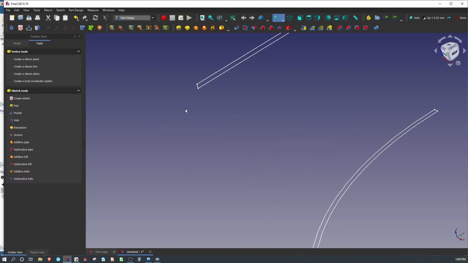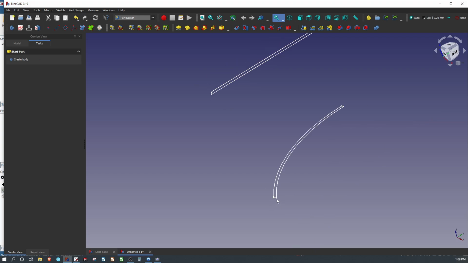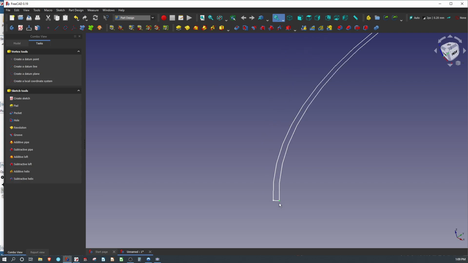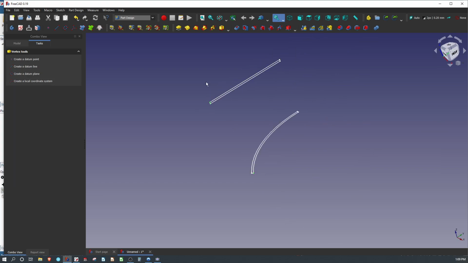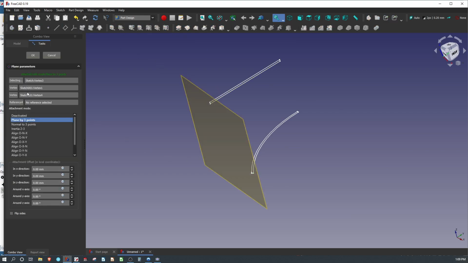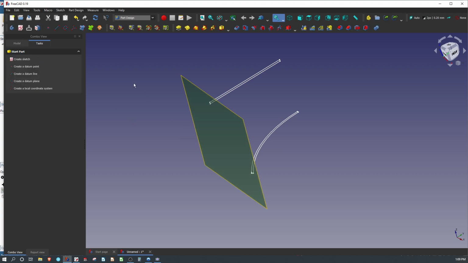Why don't we just keep going in FreeCAD? I selected that point. You know what? Actually, let's select this point right here. Here and here. And we'll go with a plane. And it already knows I want to do a plane by 3 points that were already defined. So we're going to say OK.